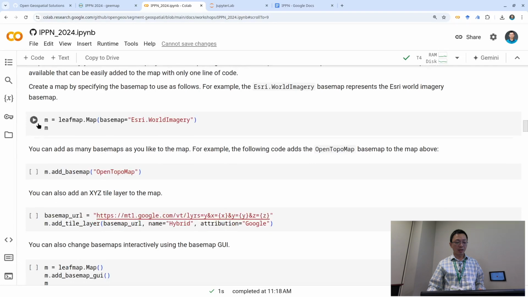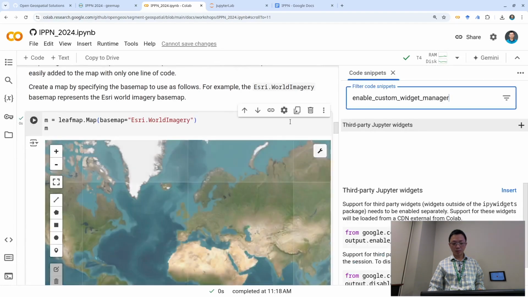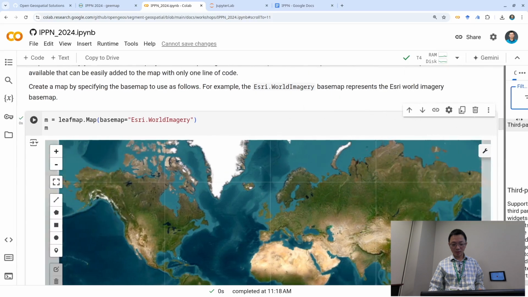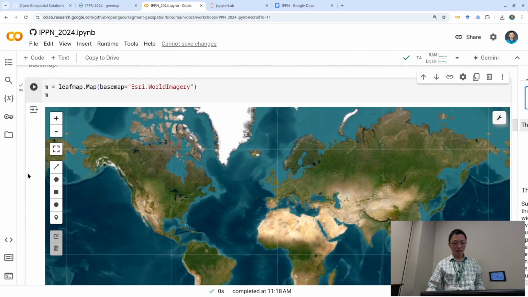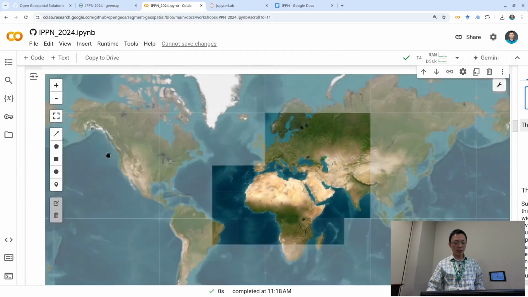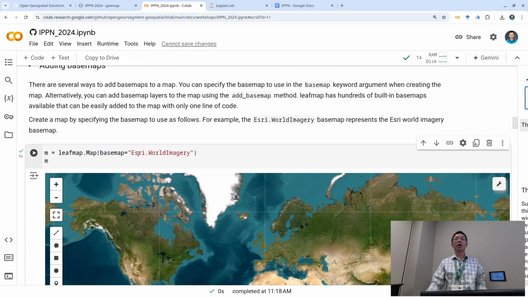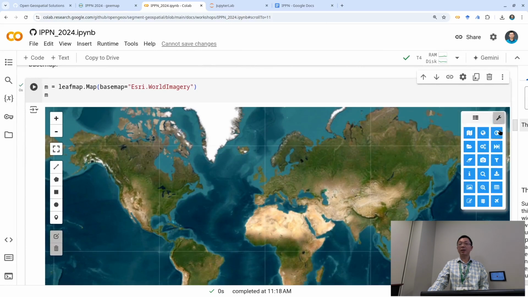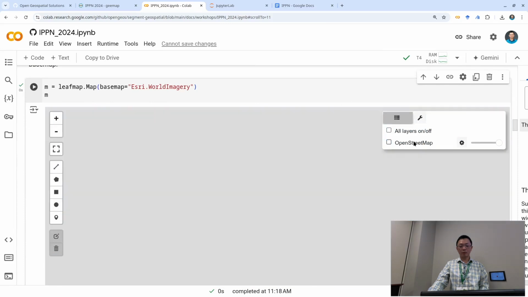And after that, you can add some base map. So you can add, for example, the Esri base map. This is better. And you can zoom in, you can zoom out. So right now we're adding the Esri world imagery base map. Also, in the upper right corner here, there's a button. If you click the button, it's going to show you all the toolbars. And you can click this one. You can actually turn the layer on and off.